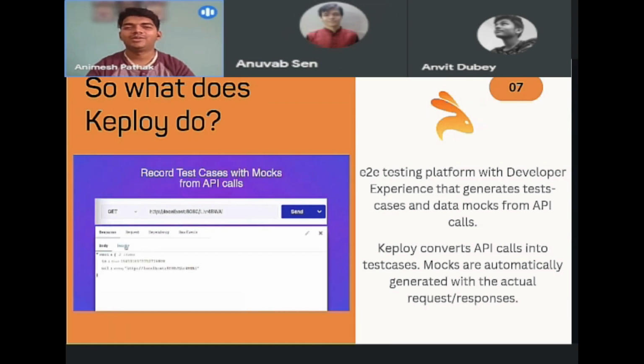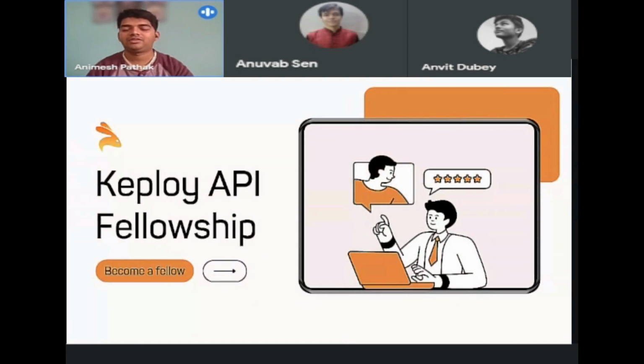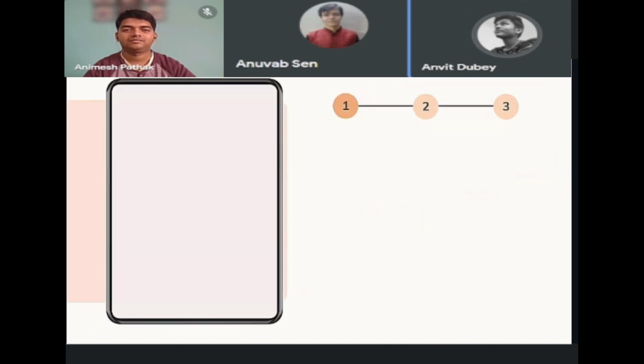Awesome. So now Anvit will take over and explain to you about the Keploy API Fellowship part. So hi everyone. Let me tell you about the Keploy API Fellowship Program. Becoming a fellow in the Keploy API Fellowship, there are 3 points you need to know, like what you will learn and teach and things like that.